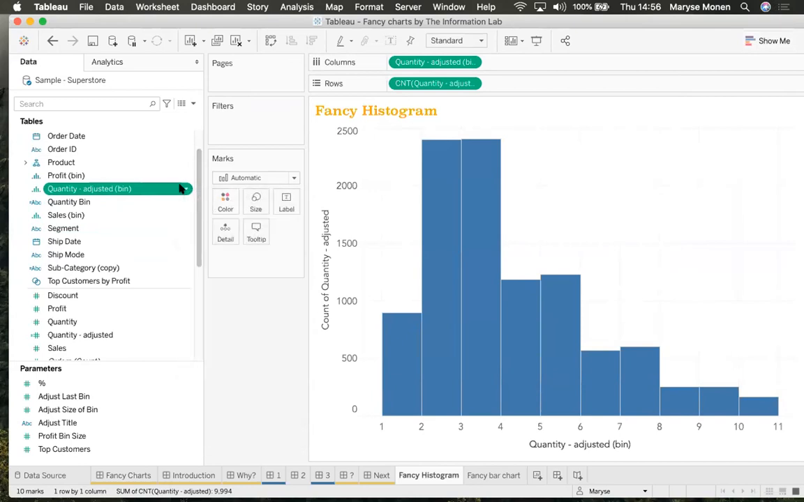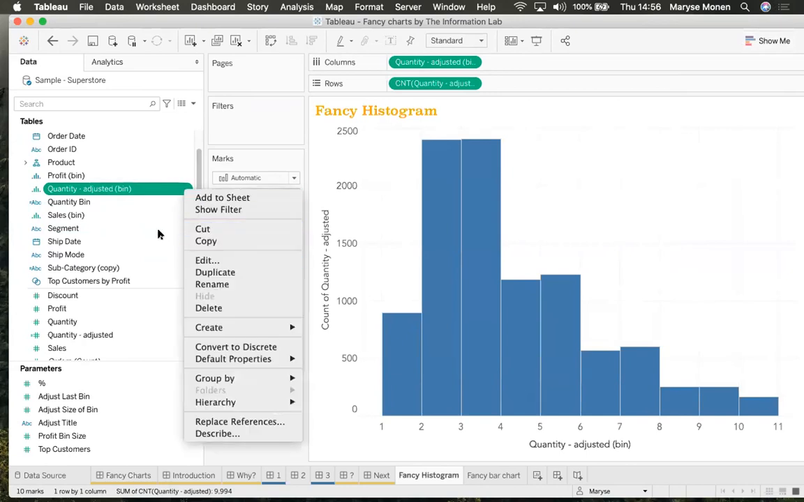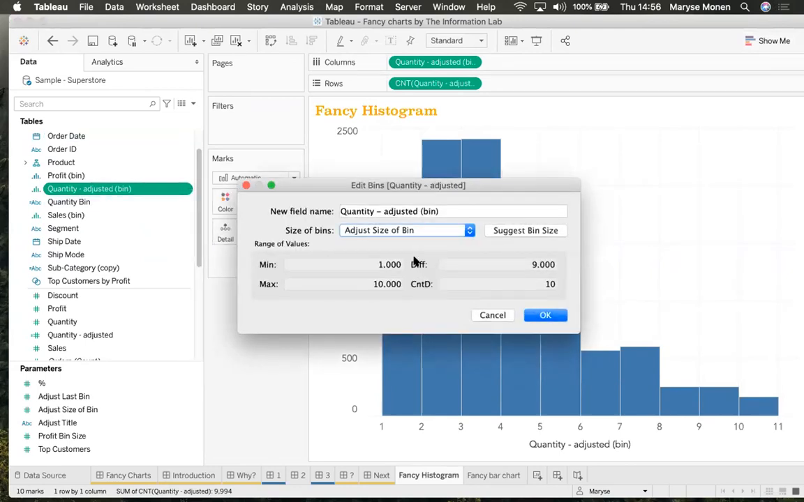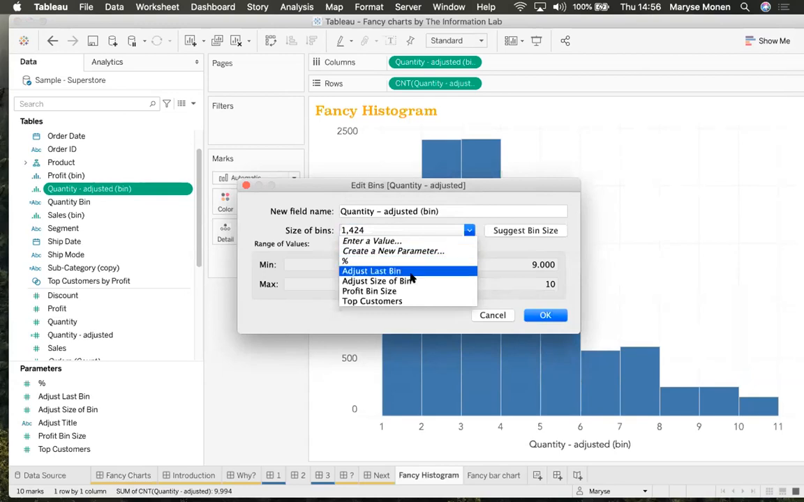We already created the parameter because usually you just have a size of the bin. I will open my bin. It's on the left-hand side. And you will click on edit. And you will have a number or a suggested size of bin. But you can replace it by a parameter. And then you can adjust the size of your bin. So that's what we're going to do. Open the bin field you just created, and the size of the bin will be your parameter, adjust size of bin.